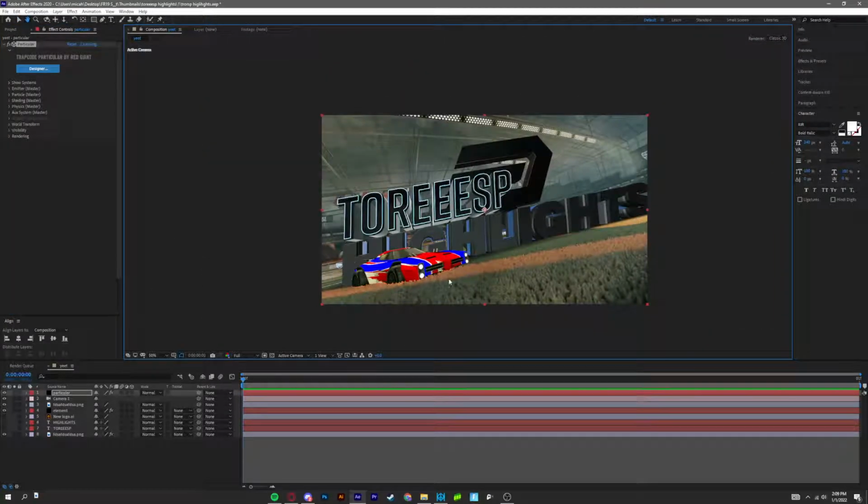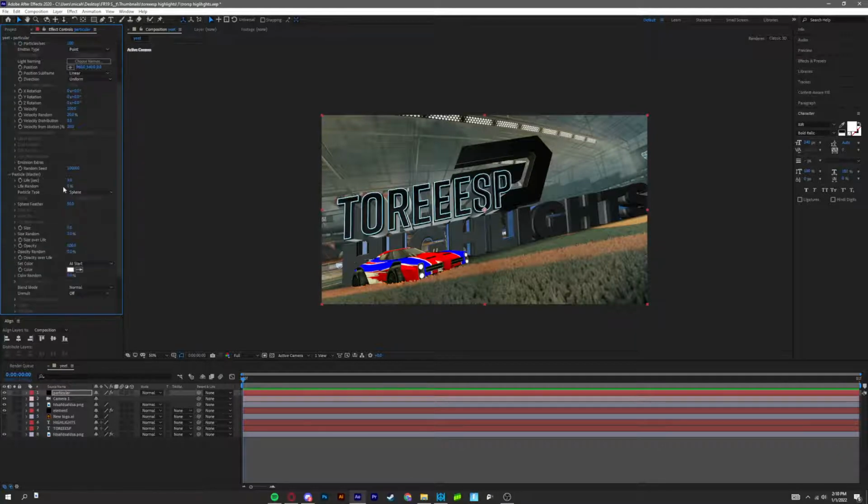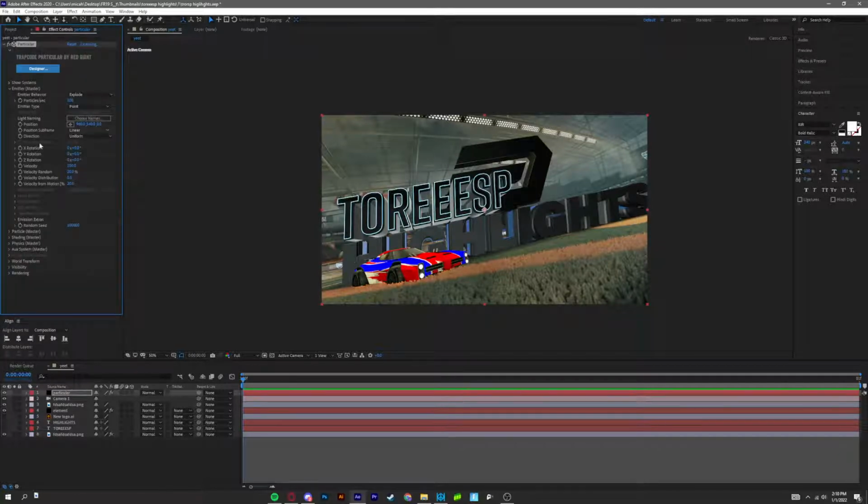For some ambient particles. Emitter is going to be a box, or explode, sorry. Oh, emitter type box. Particles per second will make it like 20 billion, I'm kidding, 20,000. And all these off, well, I don't know. We'll have them on, it's fine.